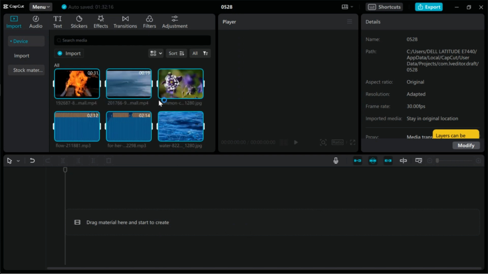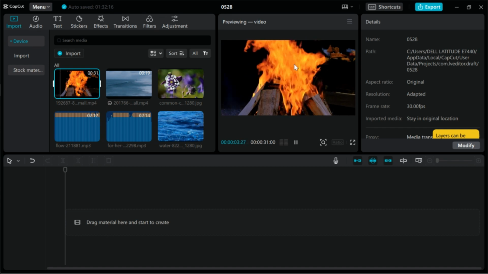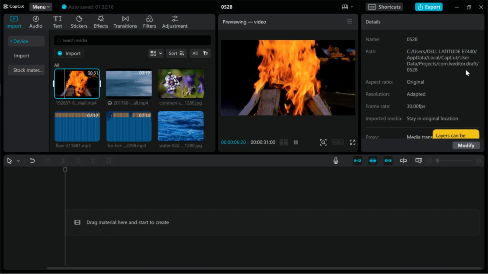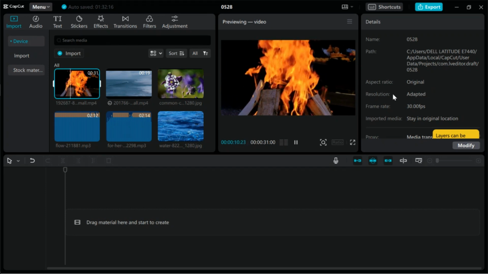So I've been able to import video files, image files, and audio files. When you import them, this is where you will see them. Now, if I click on any of these, you will see that it will preview in this section. This is the preview page, and here is the information of this file that I've imported that is being previewed.